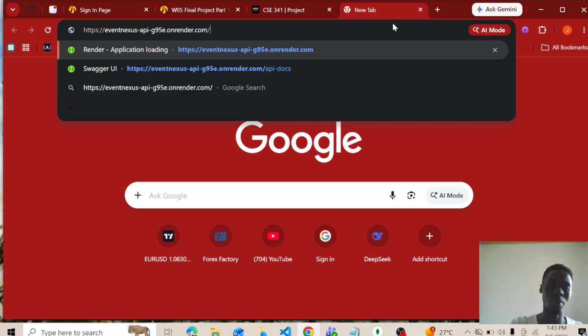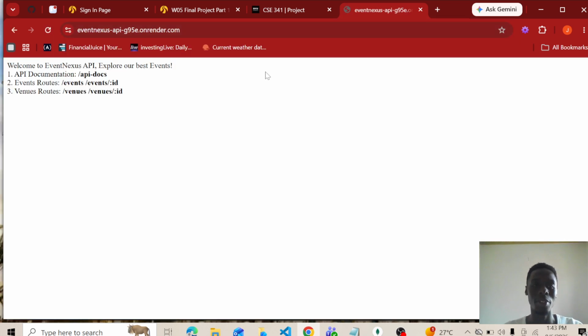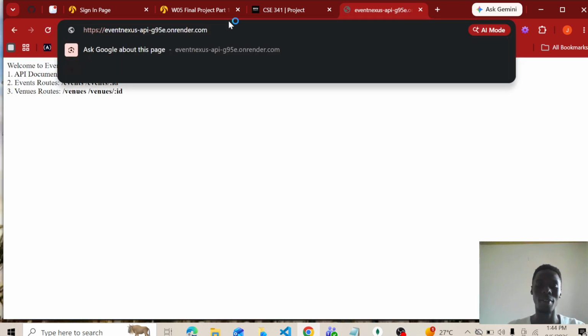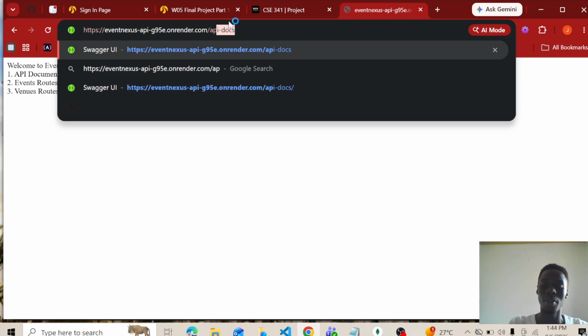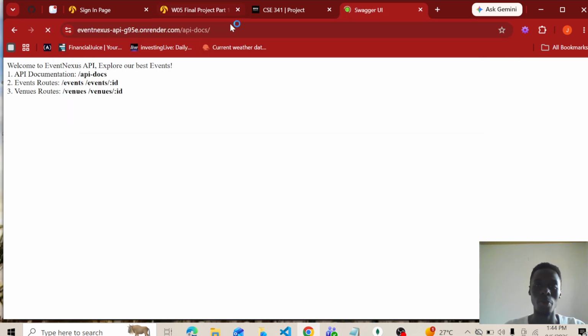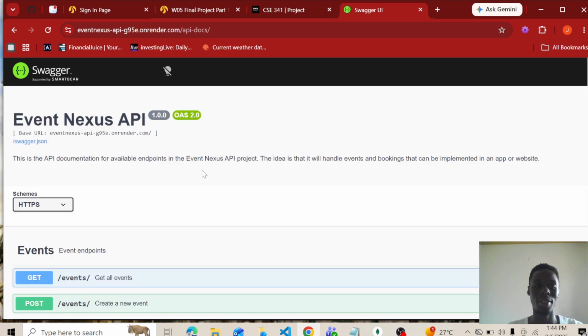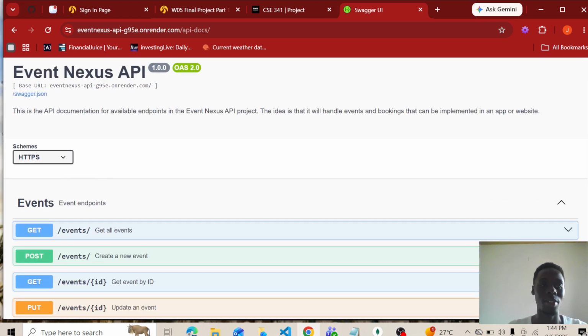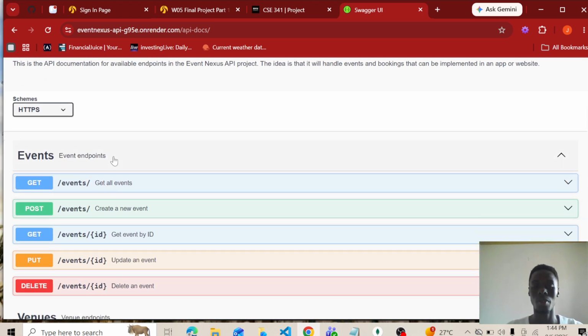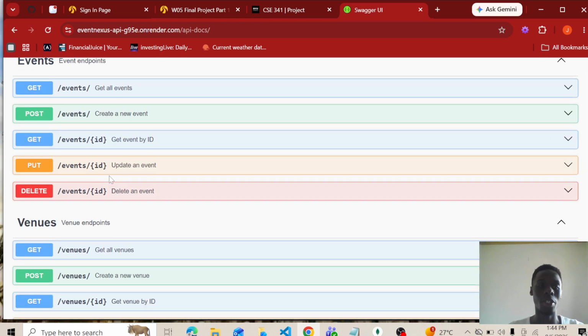The next thing I'll do is navigate to our deployed version of our API, and we can see that it's running very well. And then we can navigate to the documentation with Swagger, which will allow us to test all our endpoints using this nice interactive user interface. So we can see it's hosted on Render and it's not on localhost. And we have two collections here. We have the events collection and the venues collection.